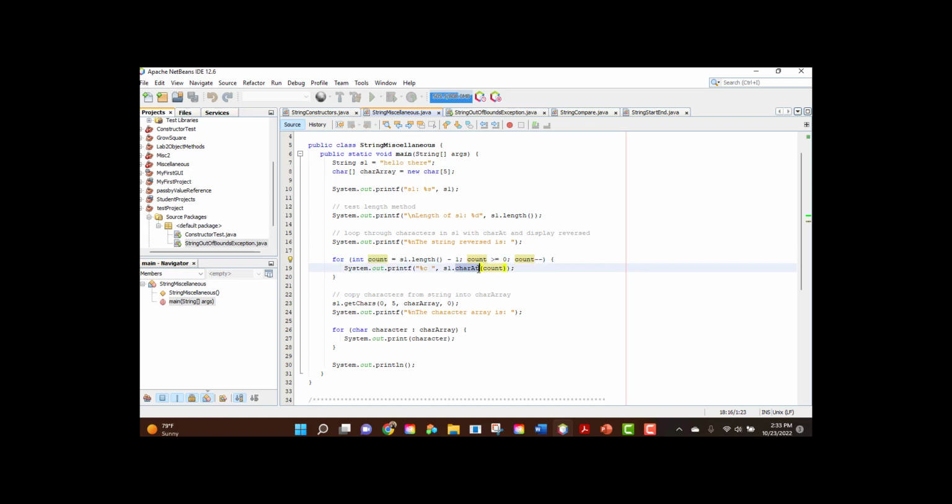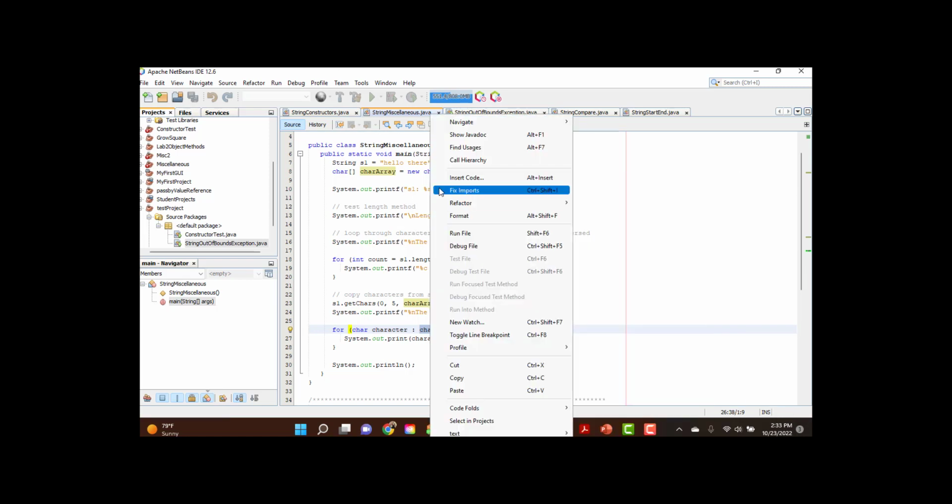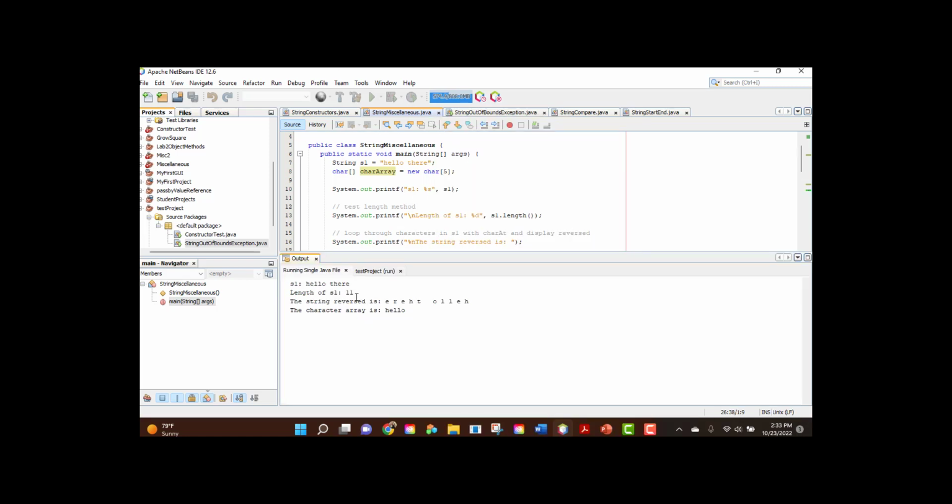So here we have count, and here we have getChars, plural. So it is going to go to S1 and say start at 0, go to 5. I want you to stick that in the character array. And since we're now in an array, I want you to output each character in the array using a for each loop. And let's go ahead and execute that. And there's our S1 when length is 11. As we saw, hello there is now printed backwards because you can access each character in a for loop.